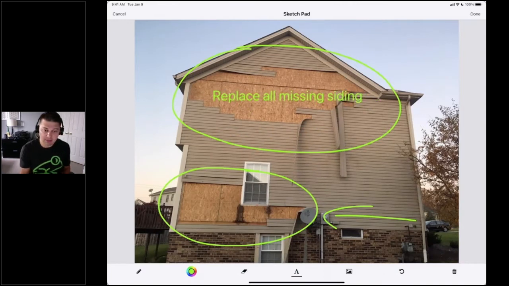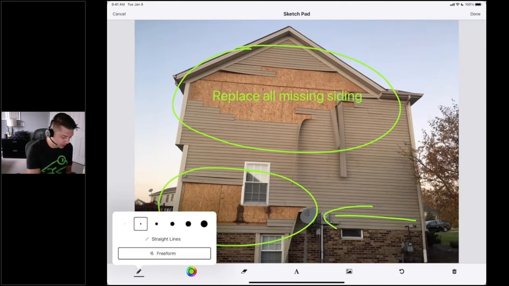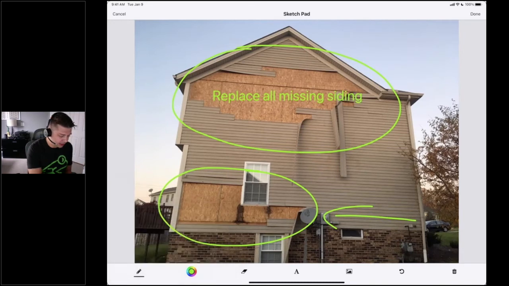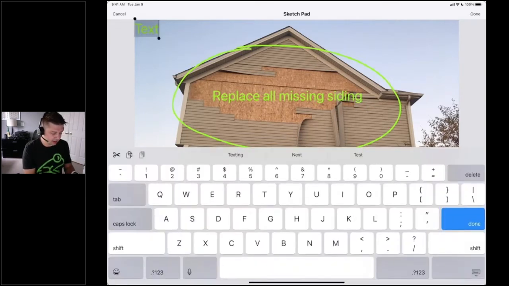Or maybe you want to add measurements on it. So I could click on this and do straight lines. And I could say, let's do from here all the way over to here. And then I can do some text and say, I don't know, 20 feet.